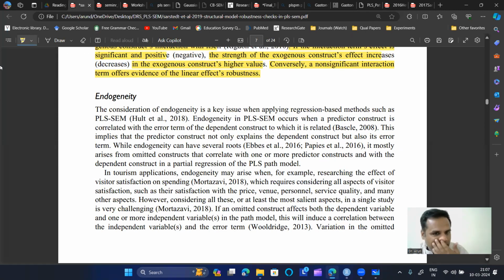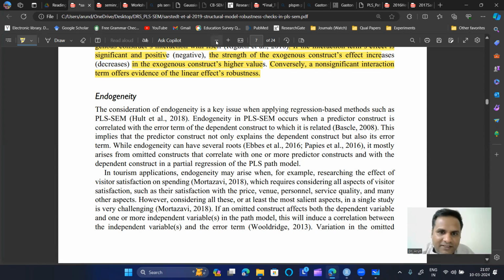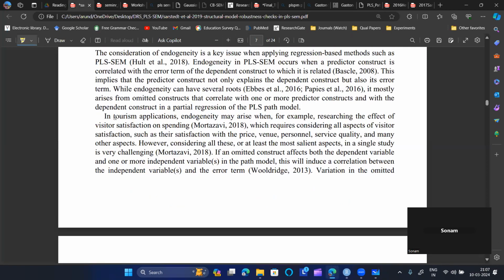Screen is visible. Hello. Aditya, screen is visible. Kiran, screen is visible. Gandhali, Sonam. Sir, yes, sir. Sonam is there. Yes, sir, I'm here. Okay, good.